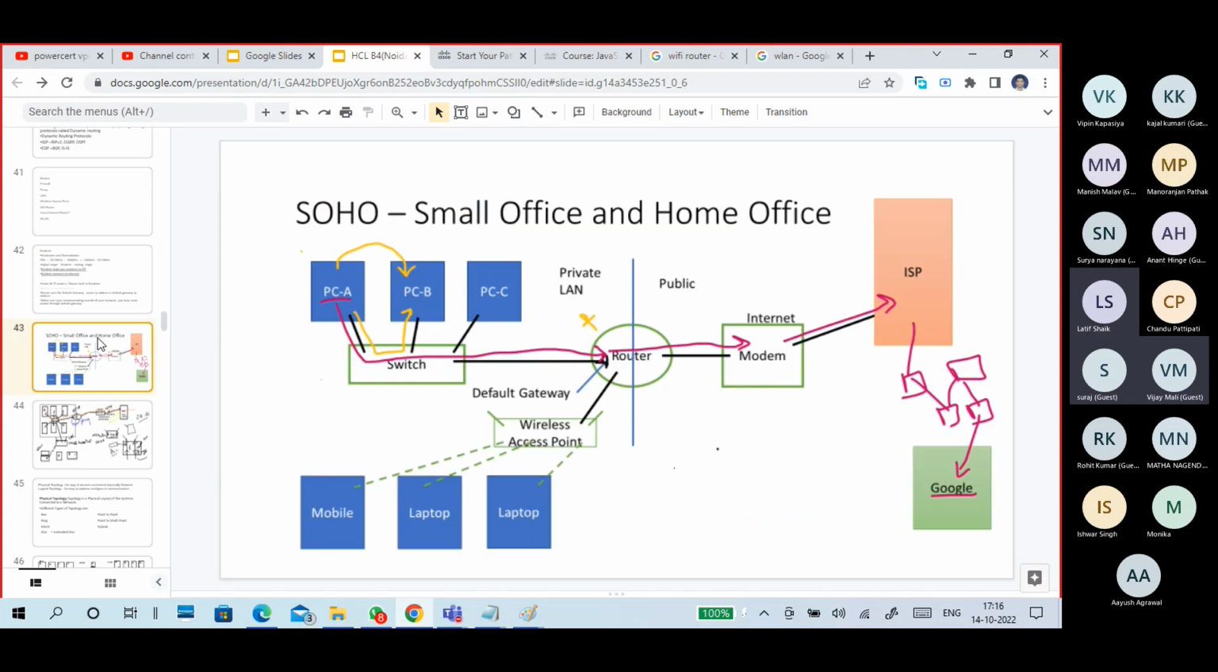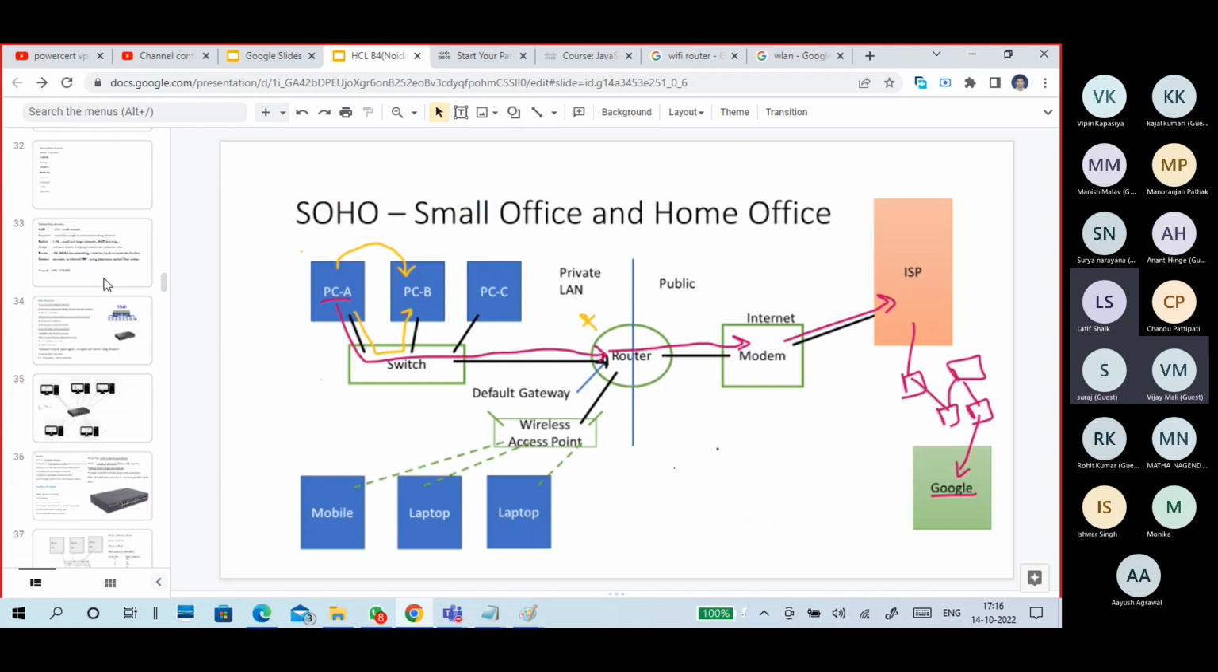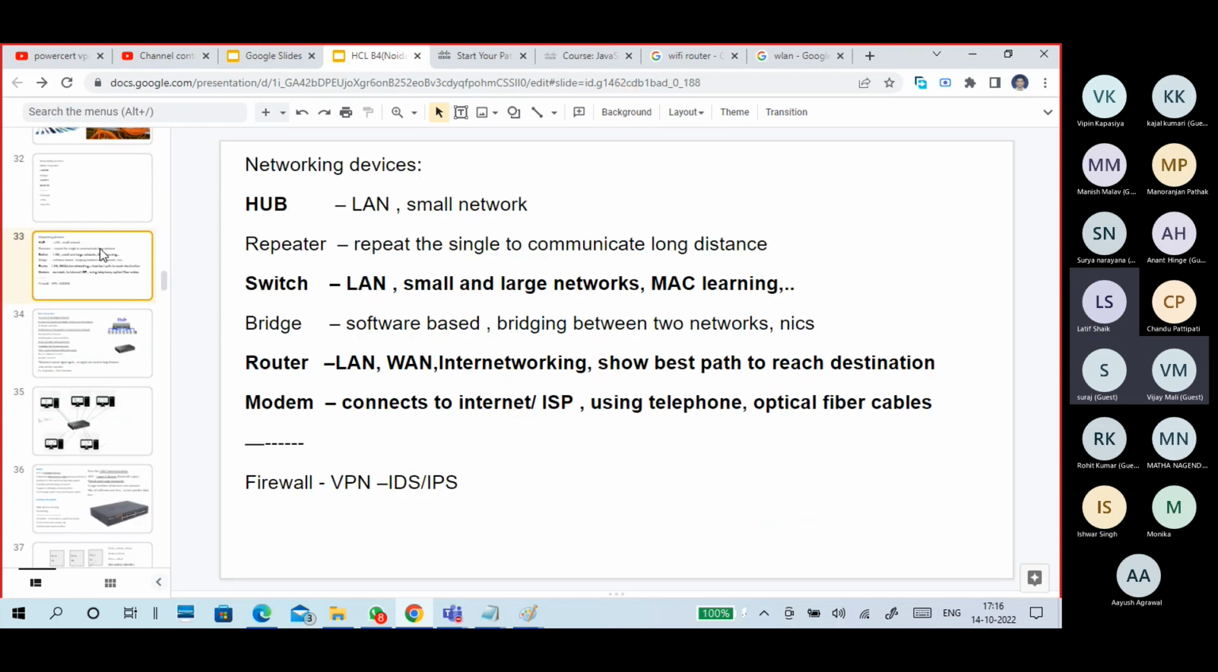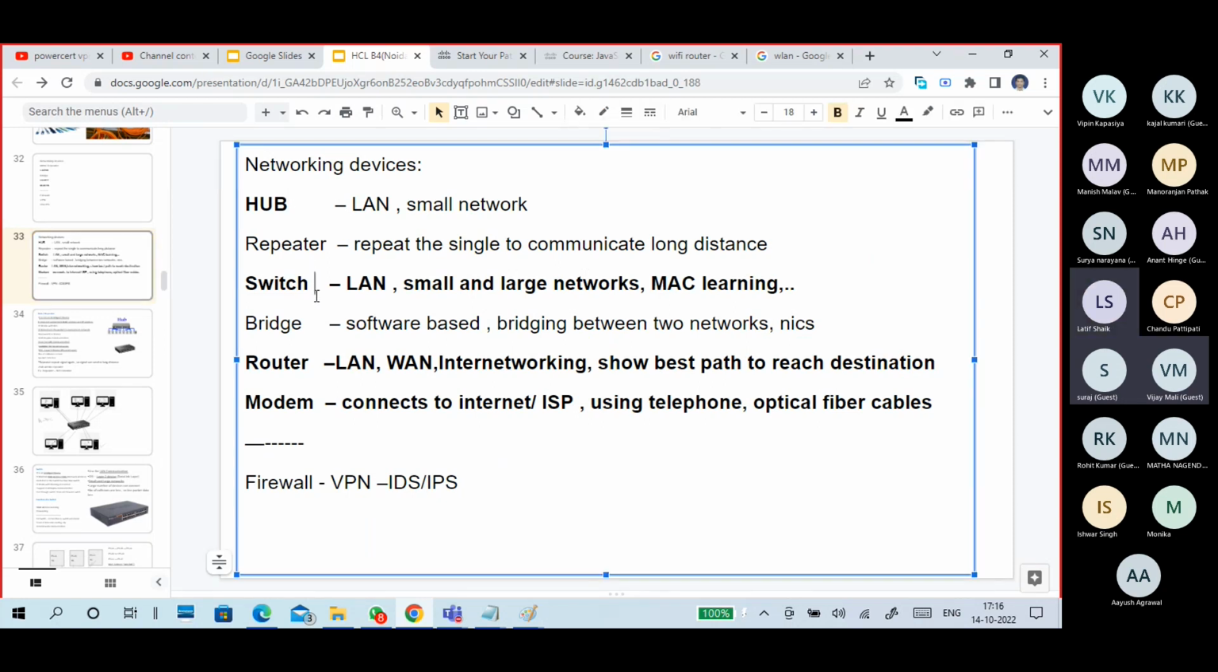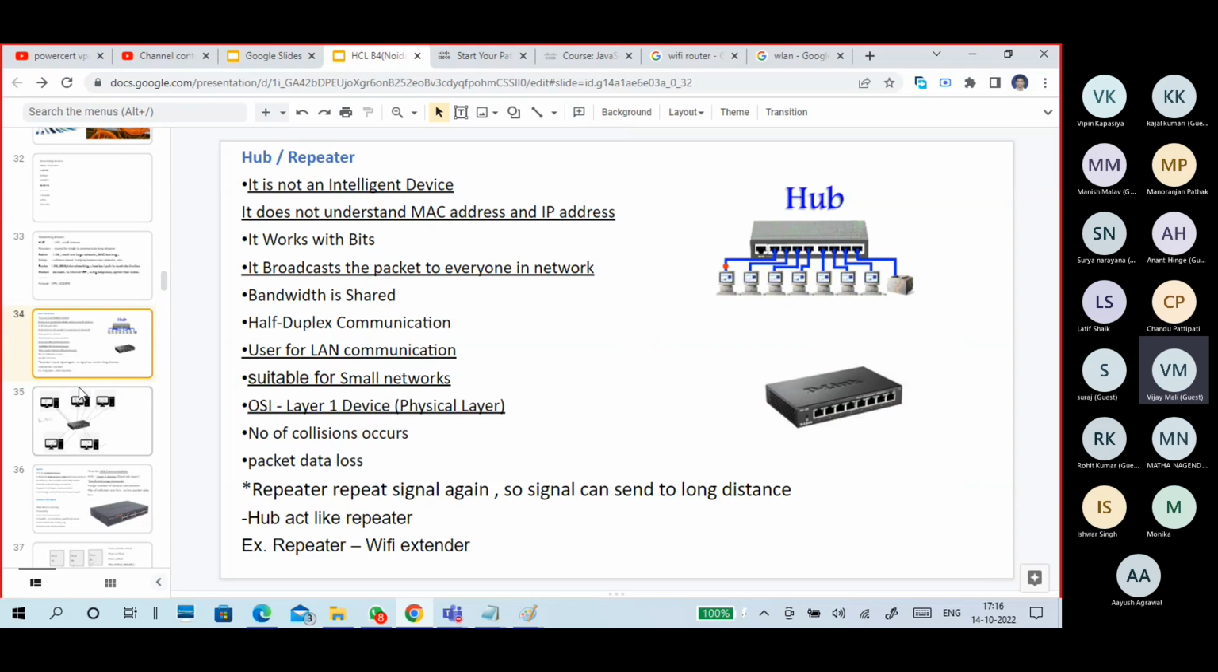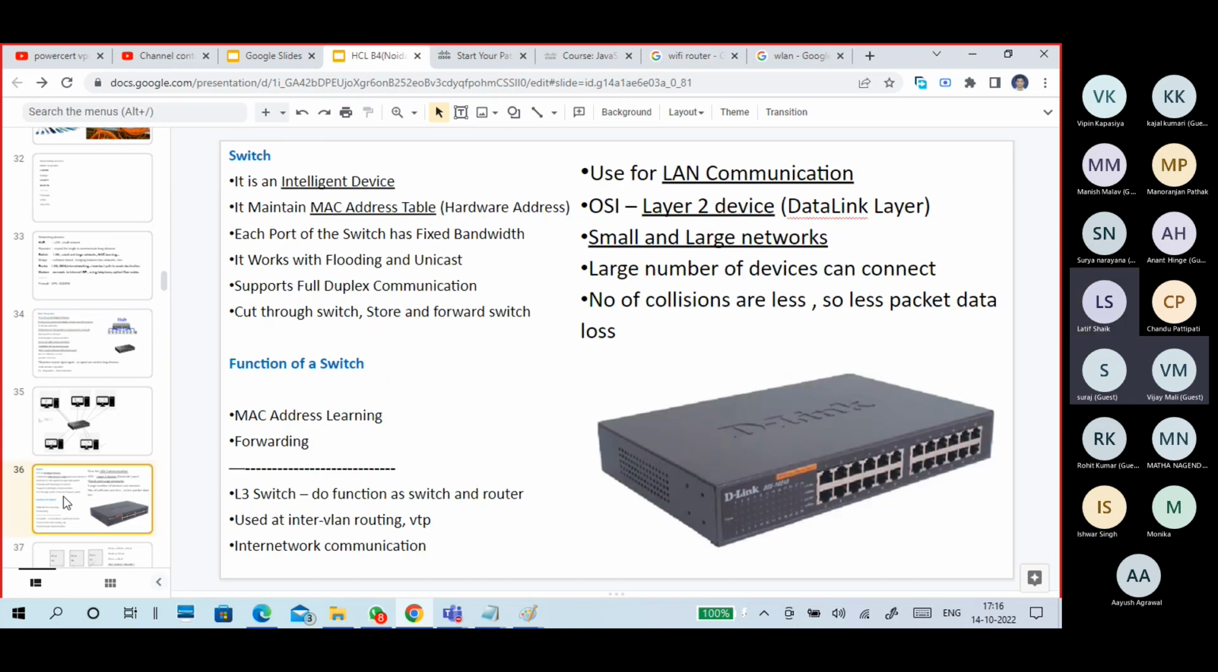Okay. So this is about your devices, guys. Again, hub, switches, routers, and modems. Hub and switches are for LAN communication. Hub is suitable for small network. Switch is suitable for small and large networks. Okay. Hub is a layer 1 device. It's a physical layer device, purely physical layer device. Okay. It does not understand any MAC address or IP address. Hub can also be used as a repeater in certain networks.